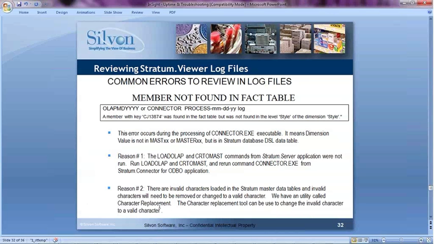Common errors that we see on the connector side. Probably the most common error we see is a member not found in fact table, or what I call a key error. This error will occur if the connector process kicks off and finds a value in the data, but it's not in the MasterXX or the MasterXX table. So you might have data within your Stratum database that never made it into the MasterXX or the MasterXX table.